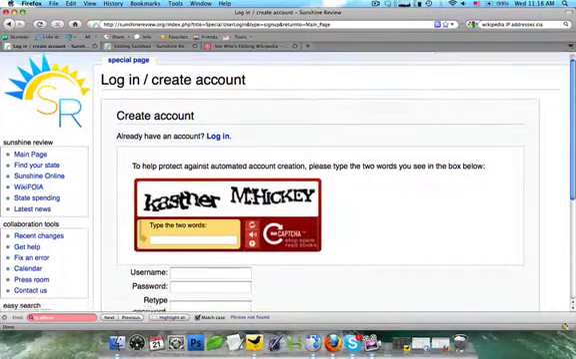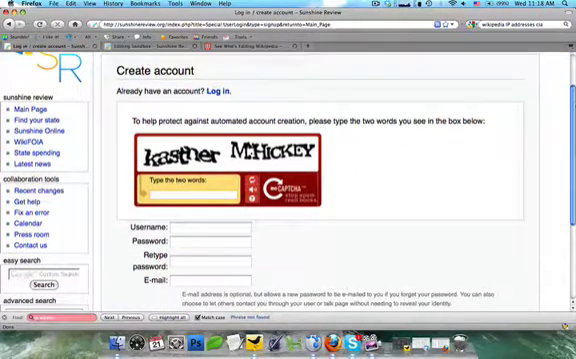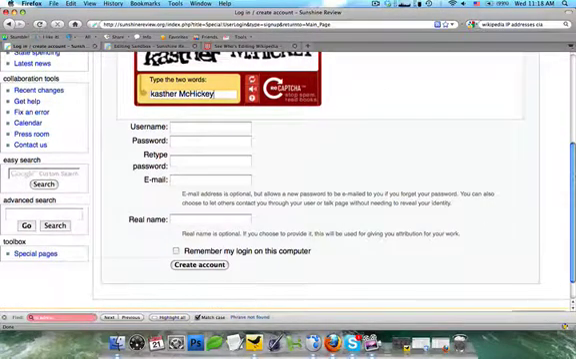You're going to see that there's more CAPTCHA on this page. Again, this is to stop spam bots from registering with the wiki. So we're going to go ahead and fill this out. And if you can't read it, go ahead and click on this refresh button and it will give you a new one to try.